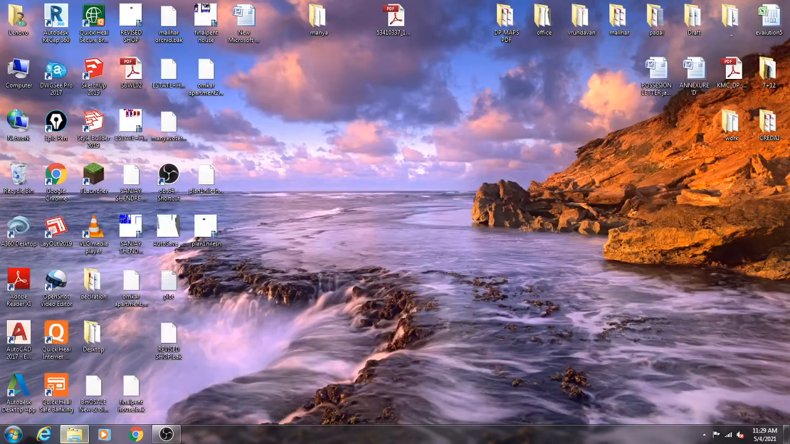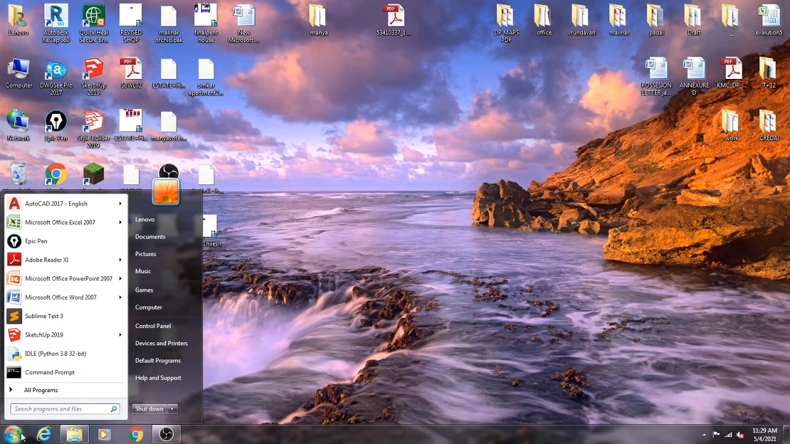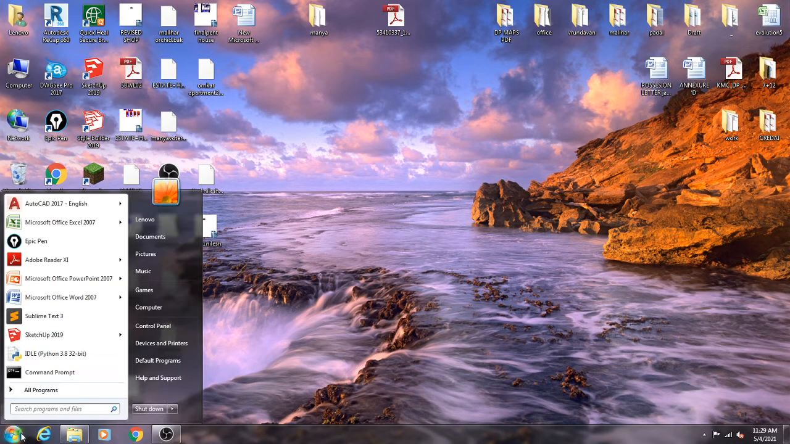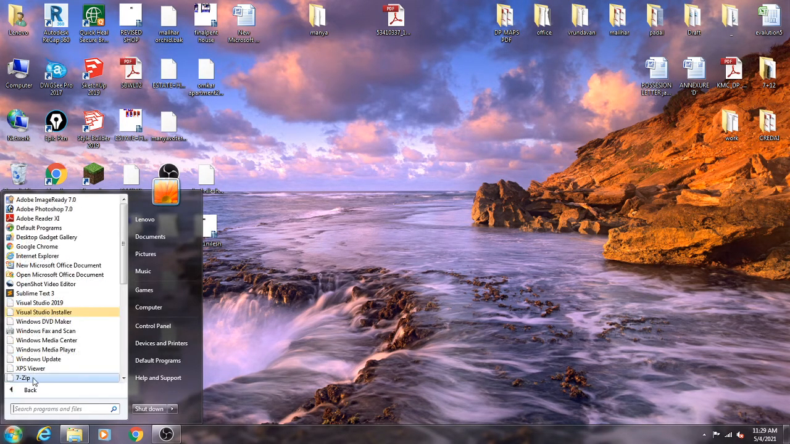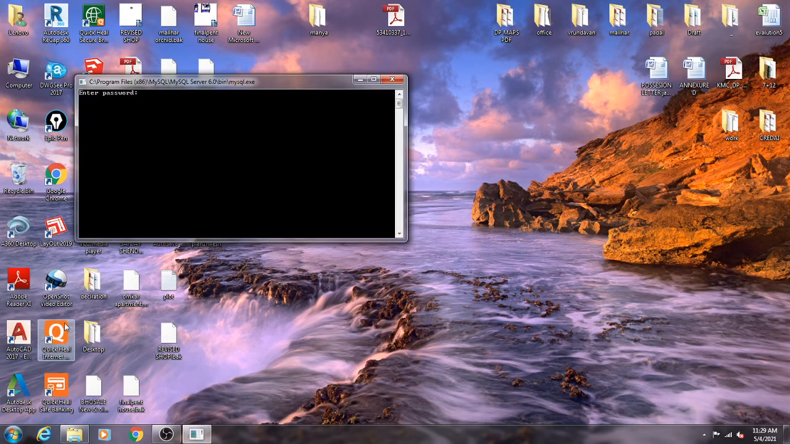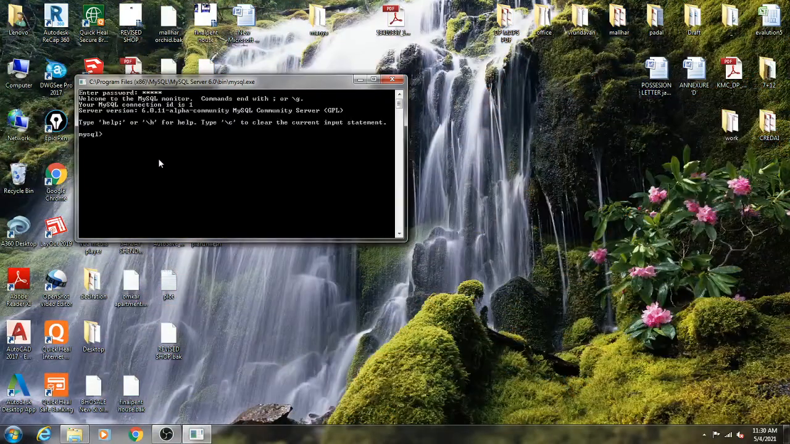So you start MySQL. You can take any version of MySQL. So start the MySQL server on the command line. Whatever password you have entered for MySQL, you can enter that. So it will give you the MySQL prompt.